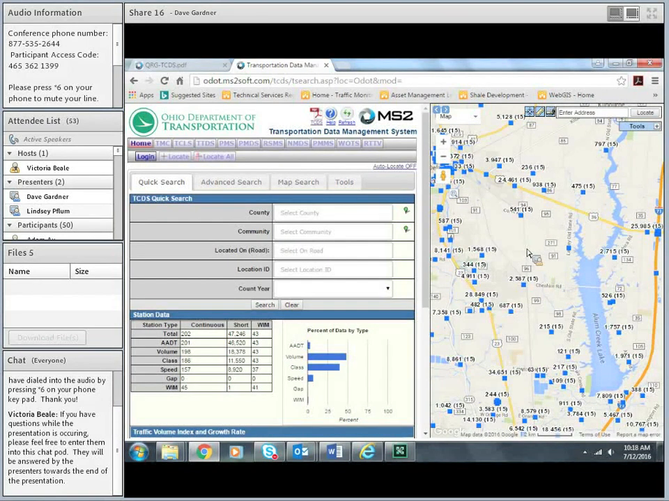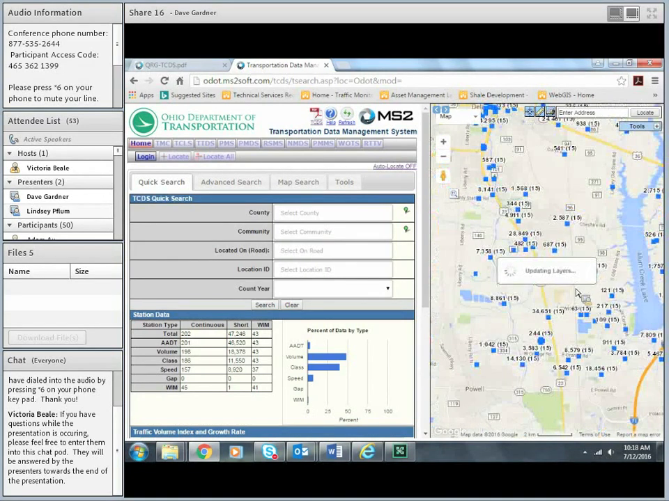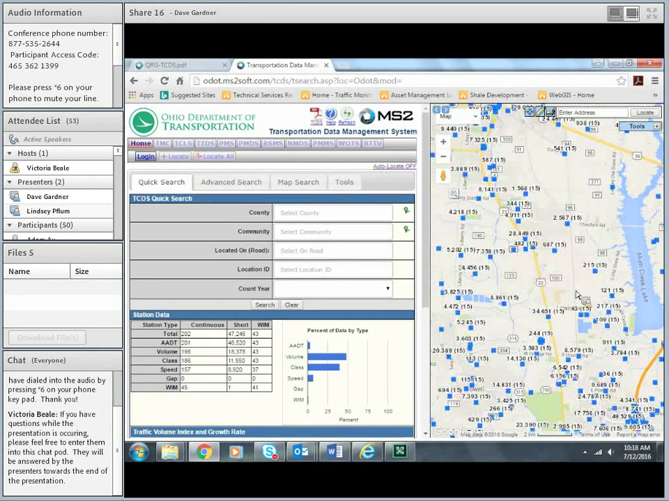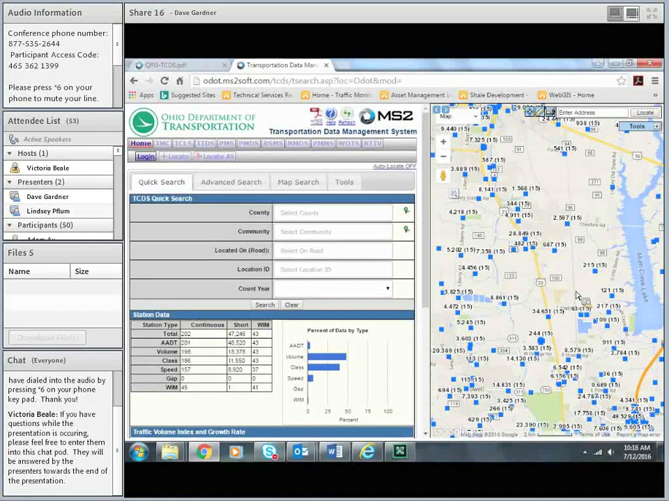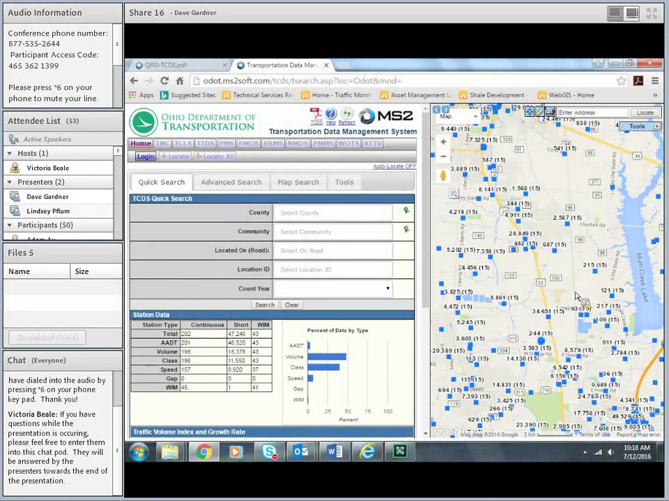So for anyone that wants access to this, the public has access to this. They're seeing this exact page and seeing the same information. So that's one easy way of getting access to the data. And I'll show here in just a little bit some of the functions on this left-hand side page: quick search, advanced search, map search, and so forth.